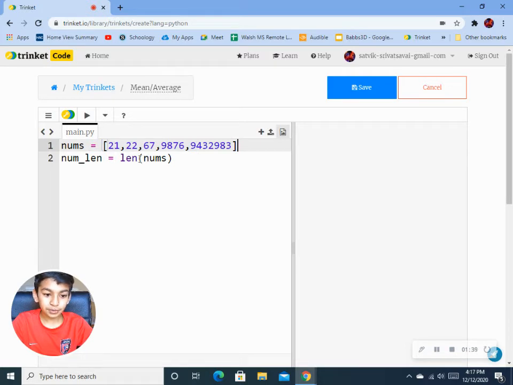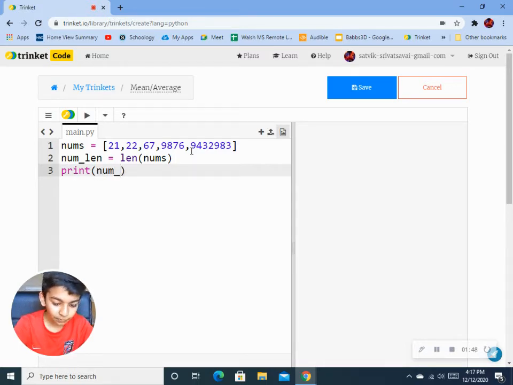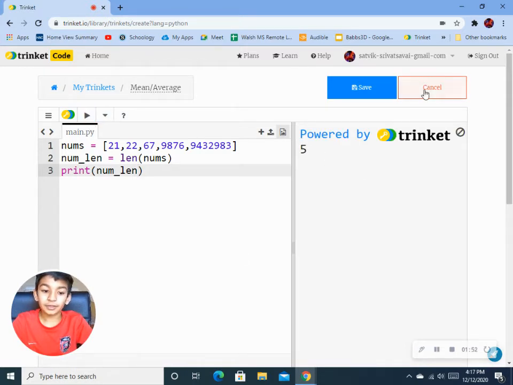So if you just put nums, and if we print len num_len, it is going to print 5, and that is correct because there is 5 numbers stored in the variable nums. So let's just get rid of this really quickly.